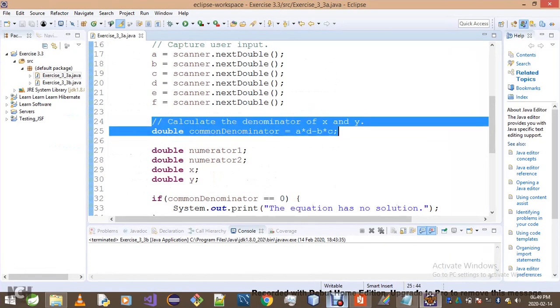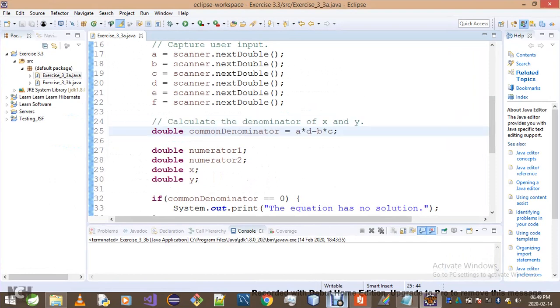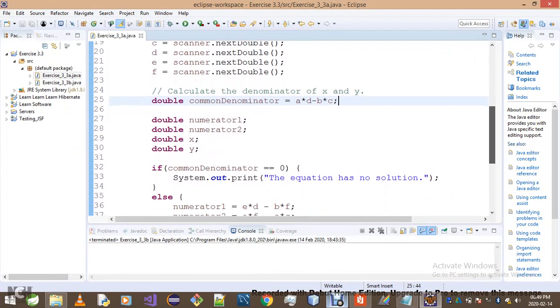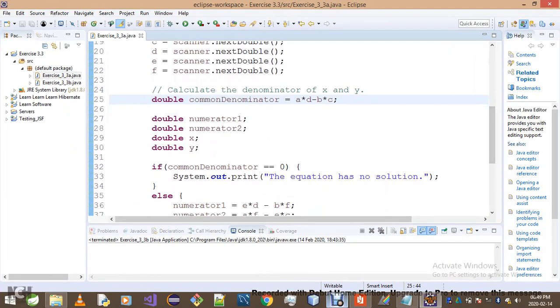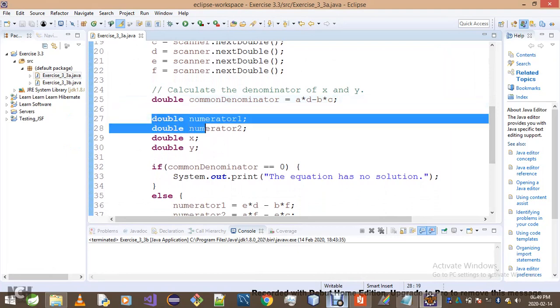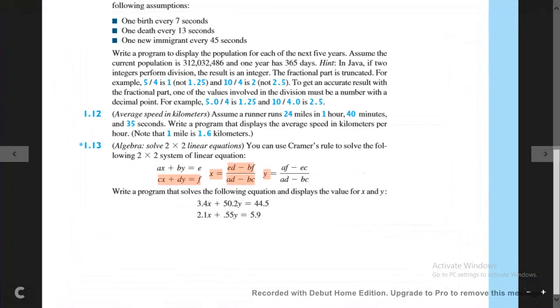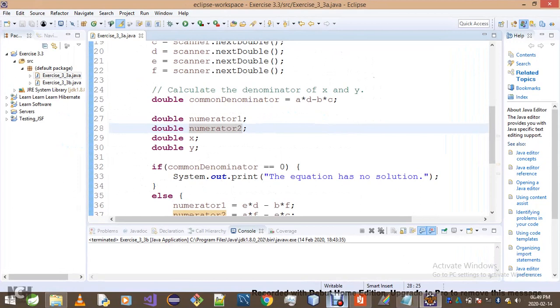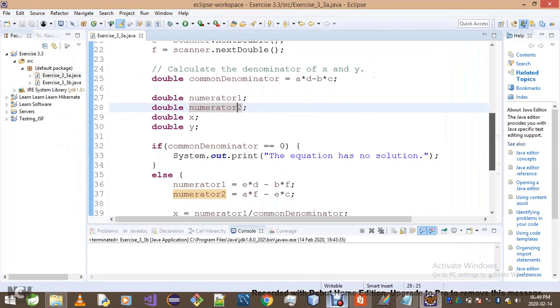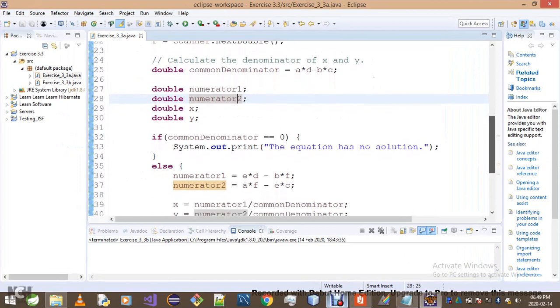That's where we actually go and compute that, and then immediately after we do that, we declare a variable, numerator 1, which will basically hold ED minus BF, and then numerator 2 will hold AF minus EC. Okay, and then we also declare the variables to hold values for X and Y.